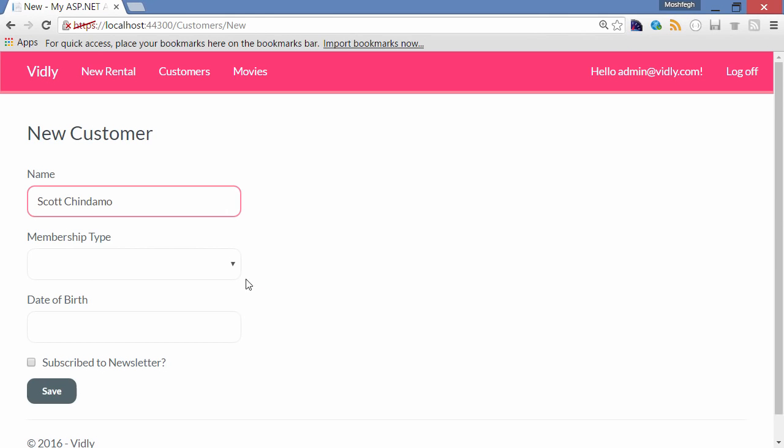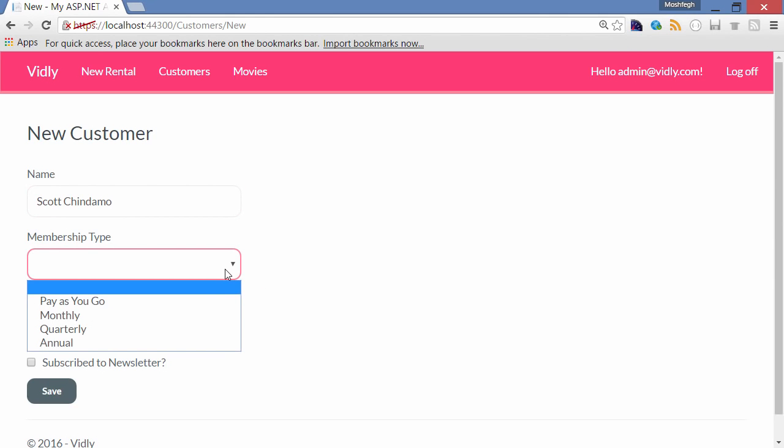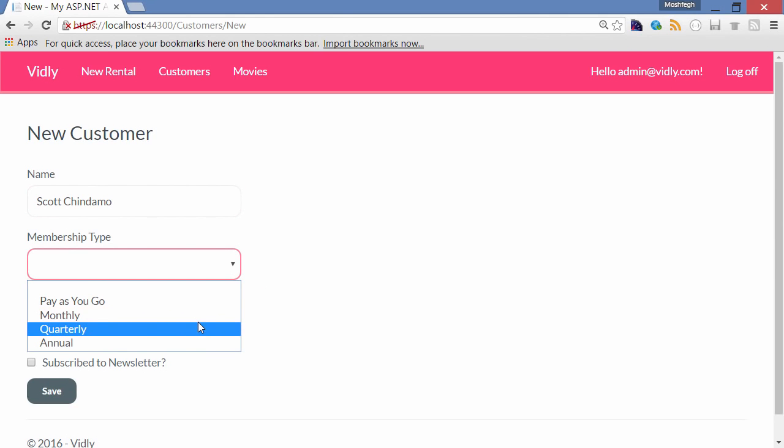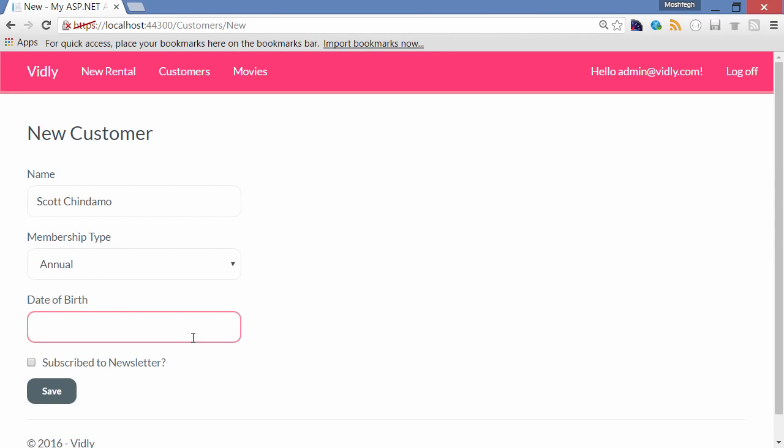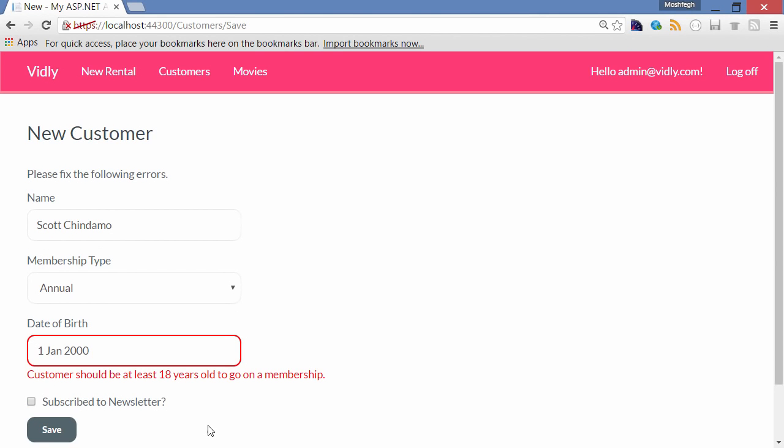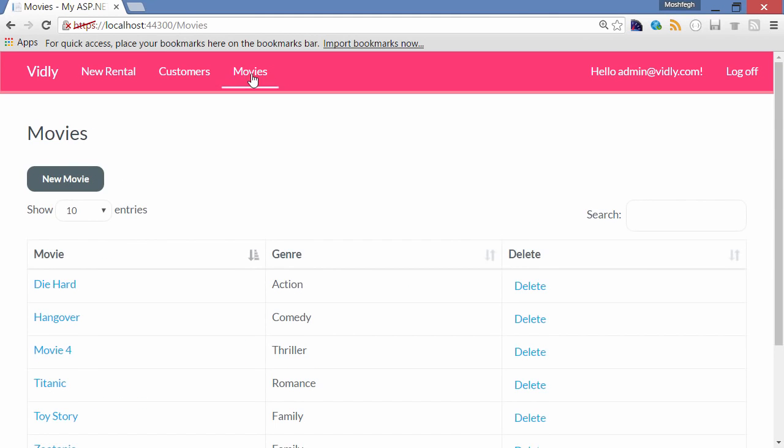And here we have a business rule. If the customer wants to go on a monthly, quarterly, or annual membership type, they have to be at least 18 years old. Otherwise, we get a validation error. So you see, this application is more than just CRUD. There are some business rules involved. Now let's take a look at the list of movies. It's very similar to the list of customers.